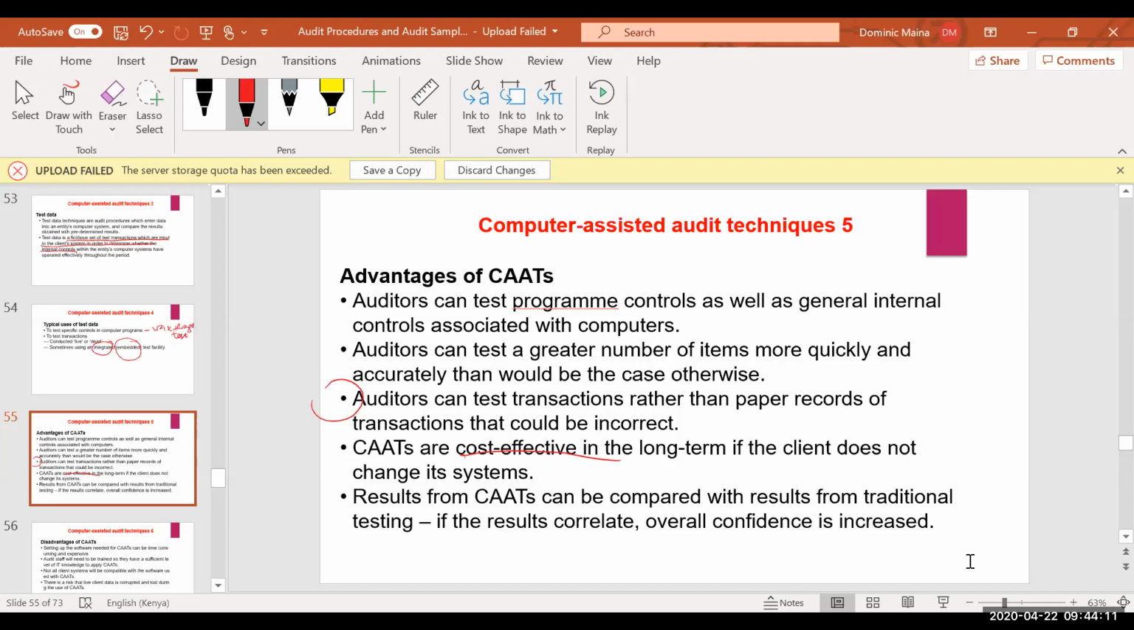The result from CATs can be compared with the result from the traditional testing. By traditional testing, I mean the manual system, the old way of doing this manually. If the results correlate, then it becomes quite easy, and the confidence you have as an auditor in the work becomes a bit more.